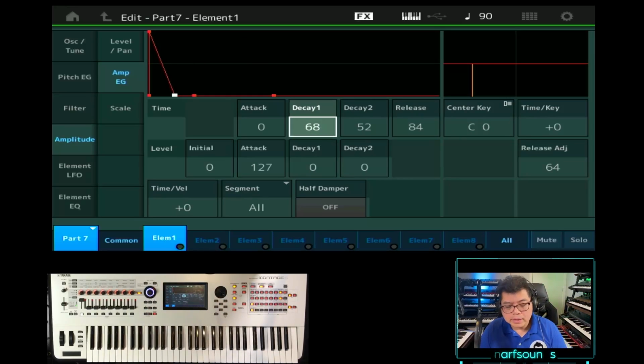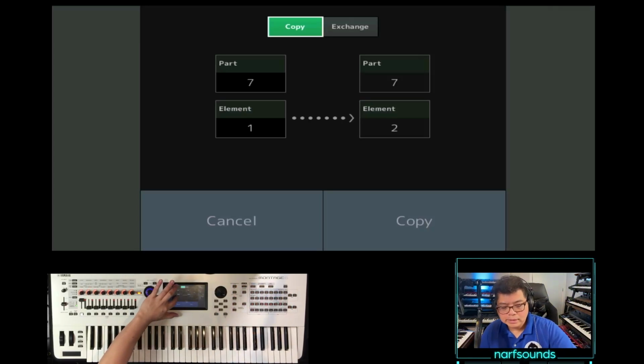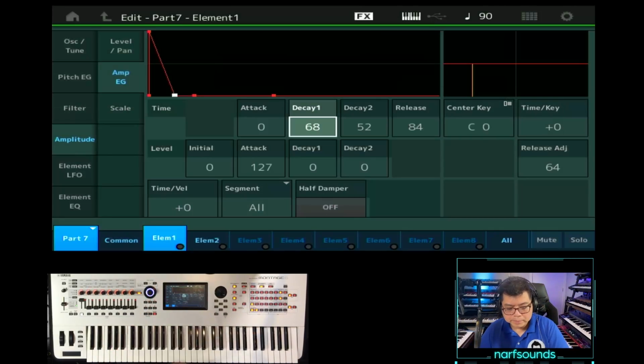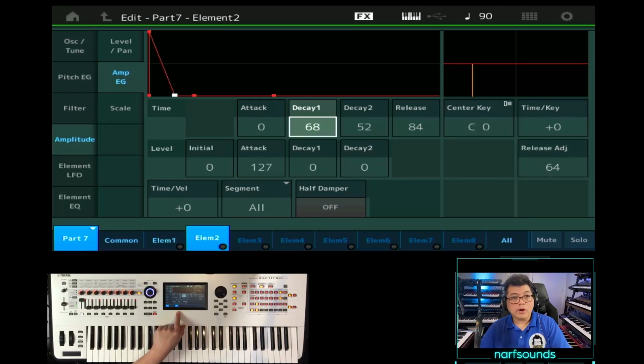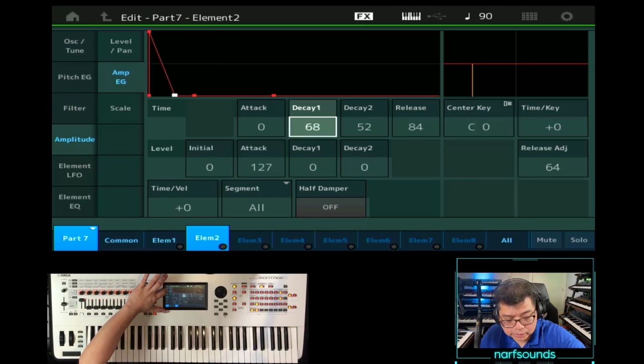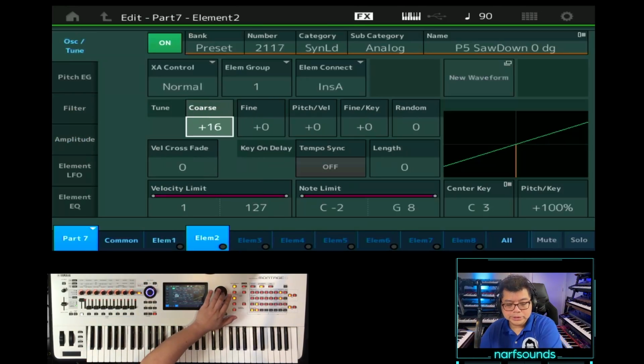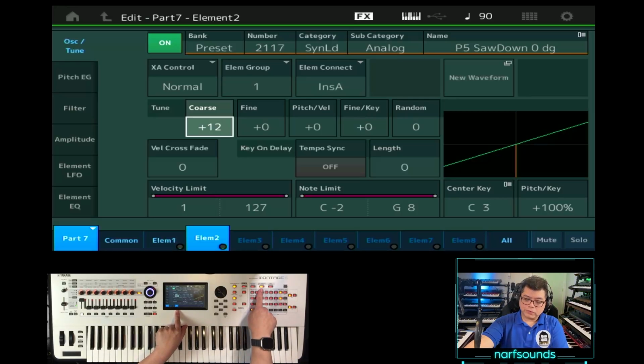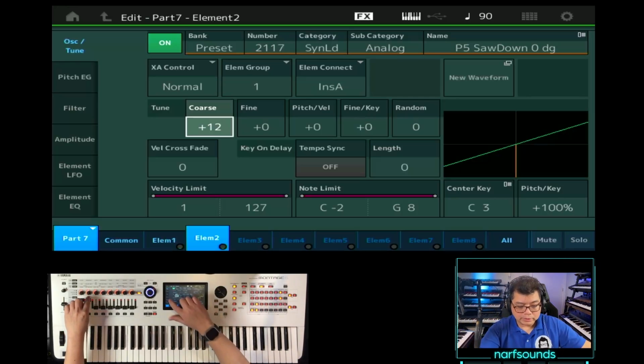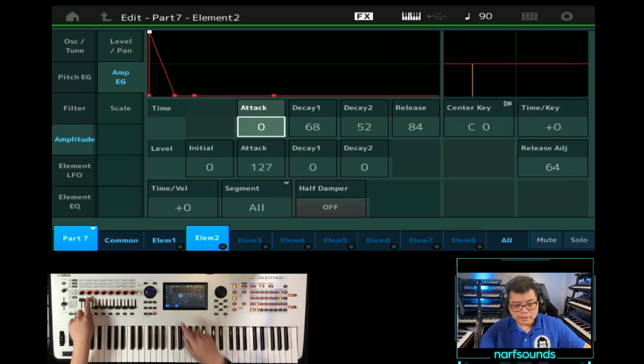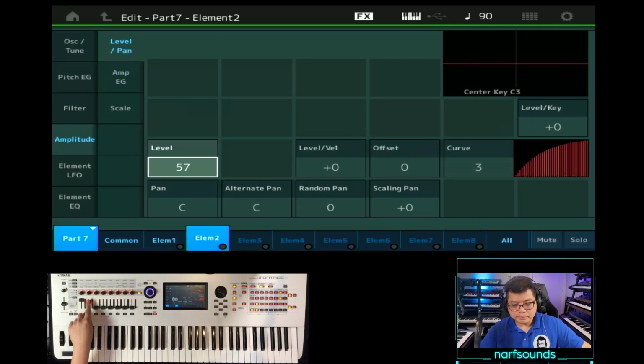So what I'm going to do is duplicate element 1: shift, edit, element 1 to element 2, copy. This one is going to be an octave higher than element 1, so I'm going to go to oscillator, coarse tune, and go 12. And I don't want this to be as loud as the first element, so in performance control I'm just going to adjust the level. I can use the slider to adjust the level. See, that just adjusts element 2.